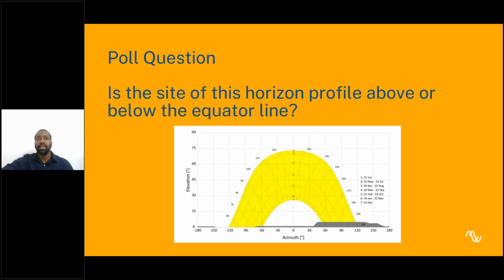Alrighty, and I can see here that the majority of the people selected that the site is above the equator line, and the answer is right. The site is actually located above. And on a very brief explanation, if you are above the equator line, the winter time, where we have the lowest sun hours, will occur in the months of November, December, January, and the summertime will be happening in the months of June, July.